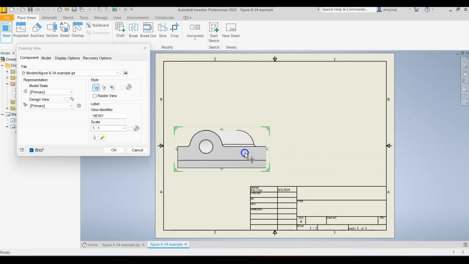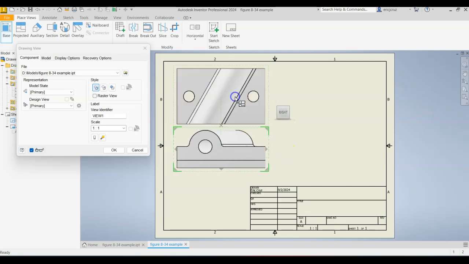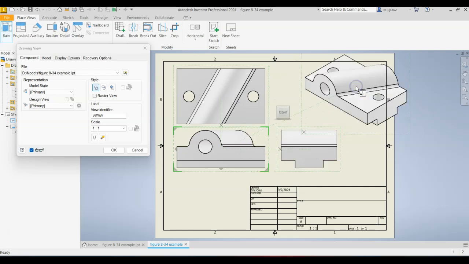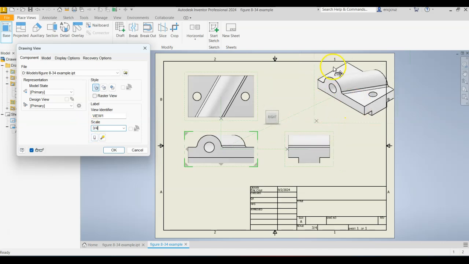So place that in the left side, then click your top view, click your side view, and then in the top right, click your isometric view. We're going to move this later. It's okay that it's off to the side. And we are scaled at 1:1. That will not fit. Drop this down, and let's see, we don't have a 3/4, so we actually want to change the scale. We're going to type 3/4, and that's going to make it a scale that will fit on our sheet size. Click OK.